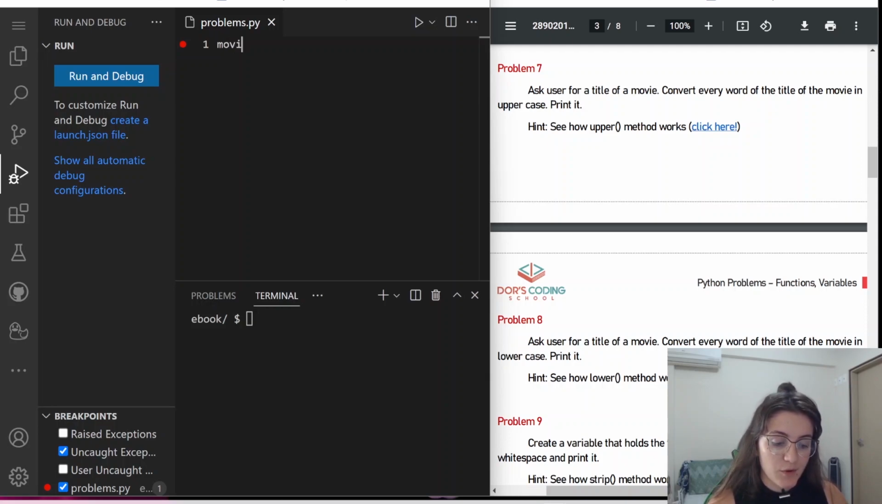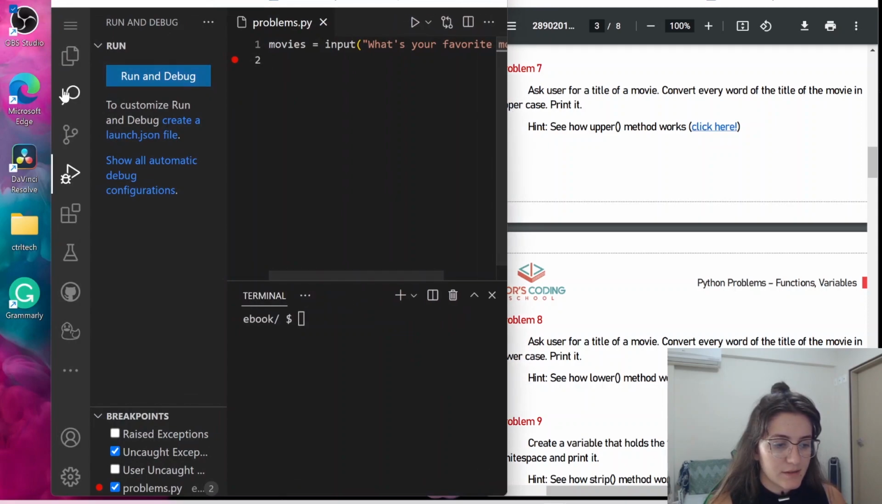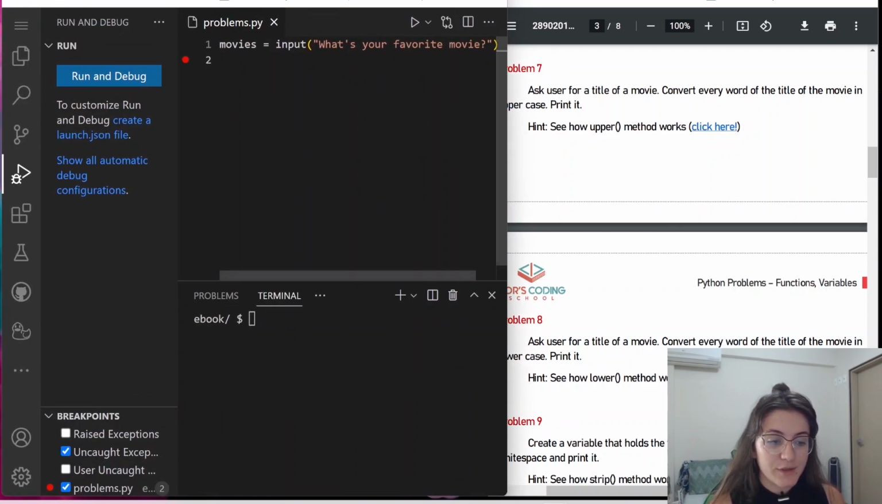So I'm going to create a variable called movies, and again you can call it any name you want. And I'm going to use the input function. Remember that the input function gets whatever the user types in the terminal. And I'm going to ask what's your favorite movie, for example. Then after doing this, we're going to convert whatever the user typed into all uppercase. And how are we going to do this?